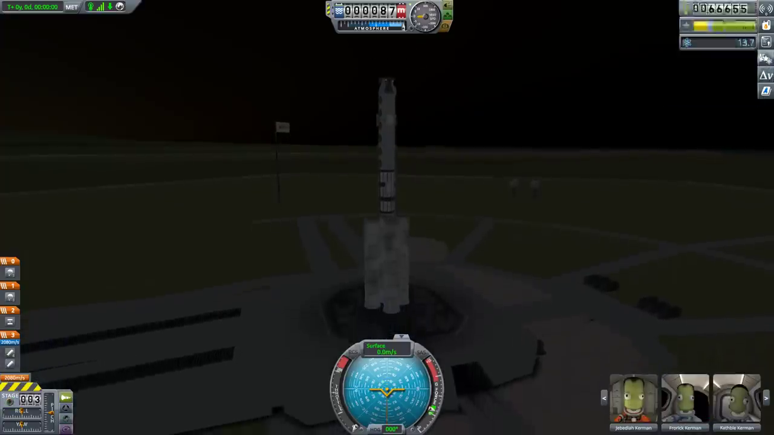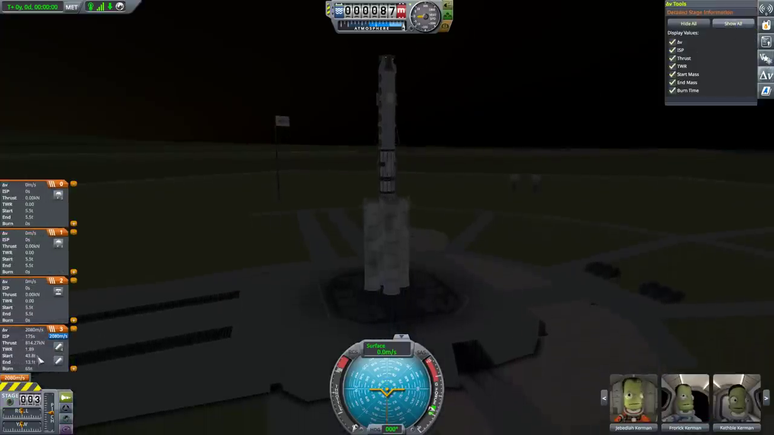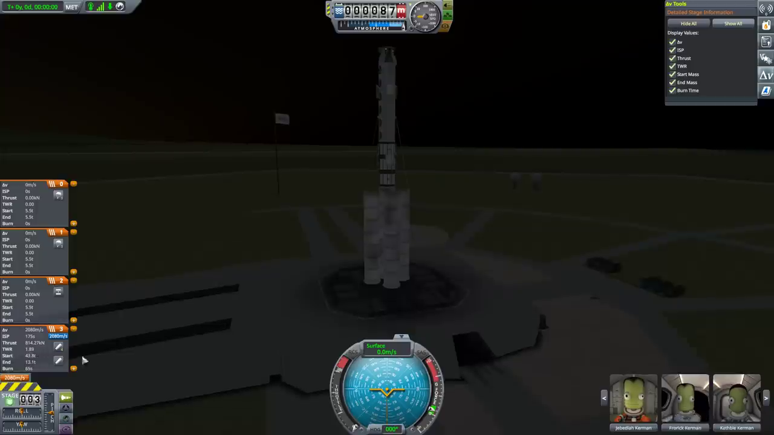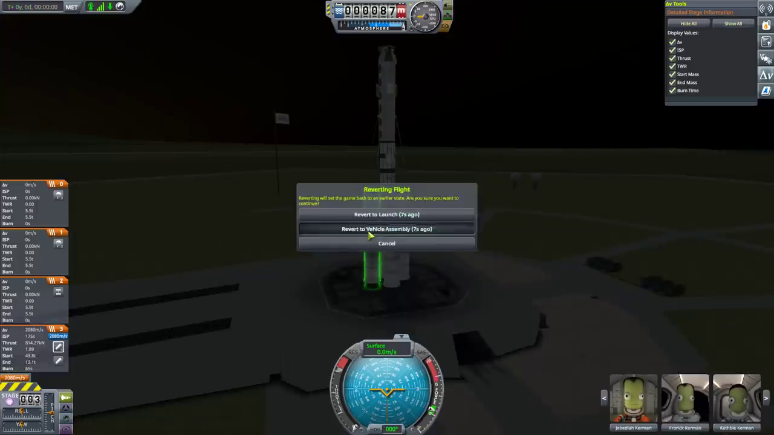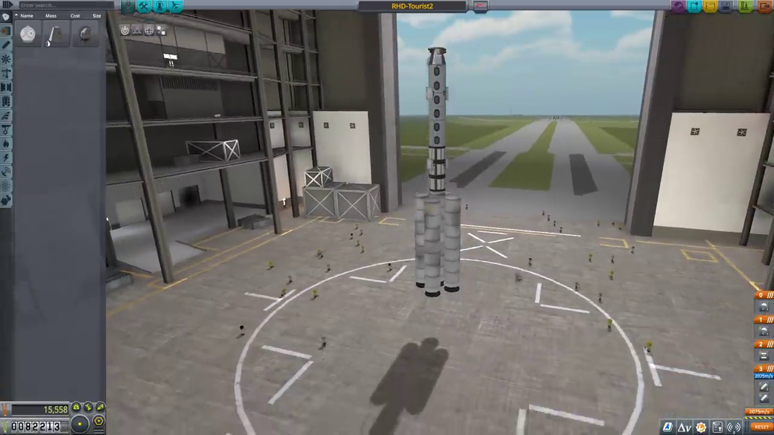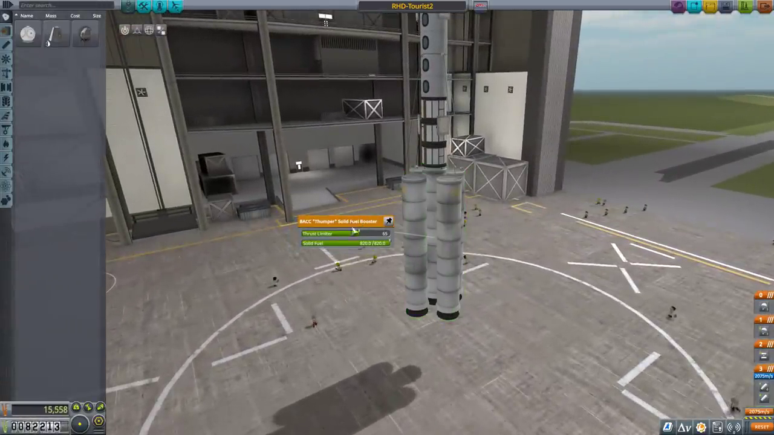There might be a way to do thrust to weight ratios inside the VAB without mods, but so far I'm gonna keep this vanilla. So this thrust to weight ratio is a little bit too high. So I'm gonna lower it down to maybe 50 and then take off and see if we get to space.